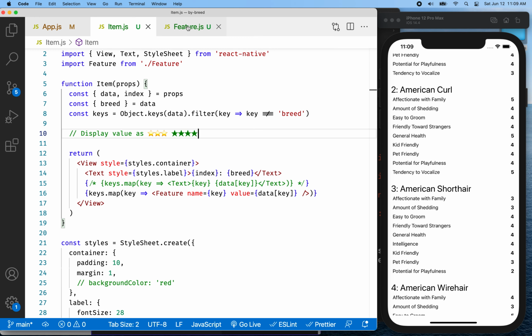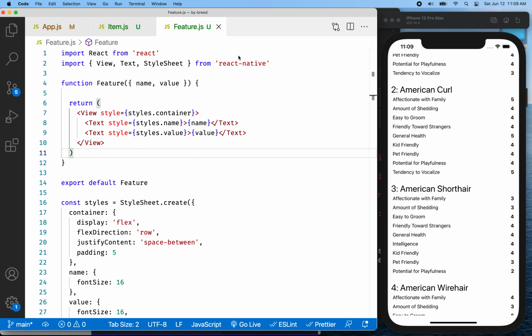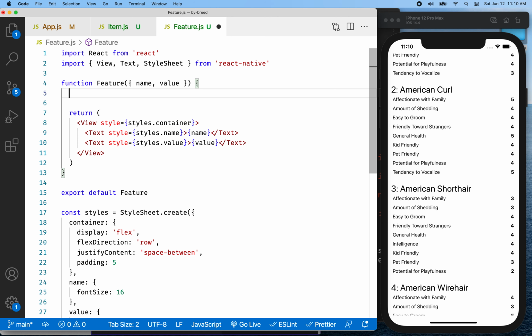First of all, let's go to the feature component here, and that's responsible for displaying one row. So that's the one row here. And we have a value here, and this should be an integer, a number from 1 to 5. So what we want to do is turn that number into a number of stars. And there are a couple of ways that you could do this.